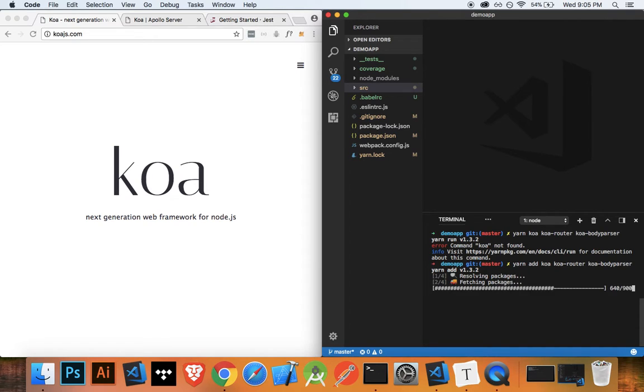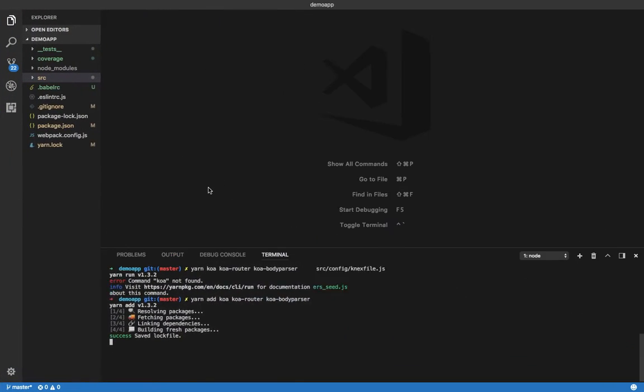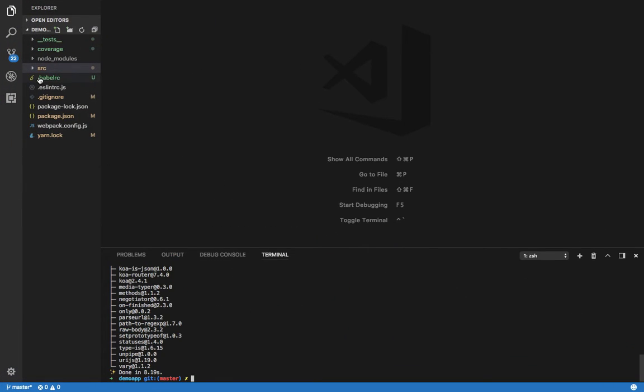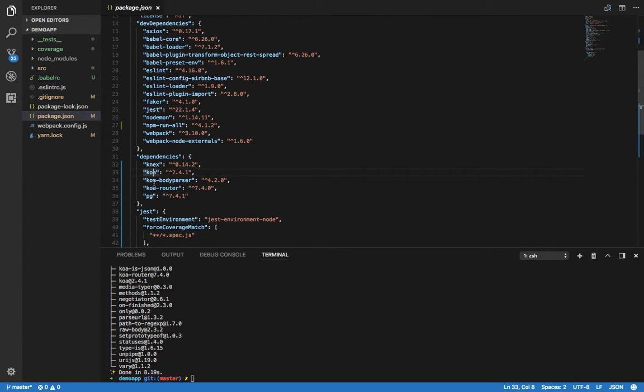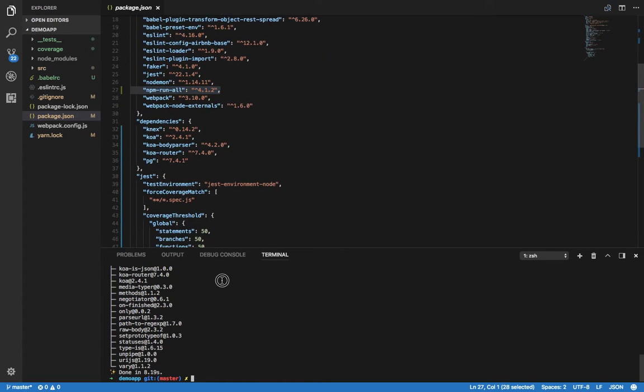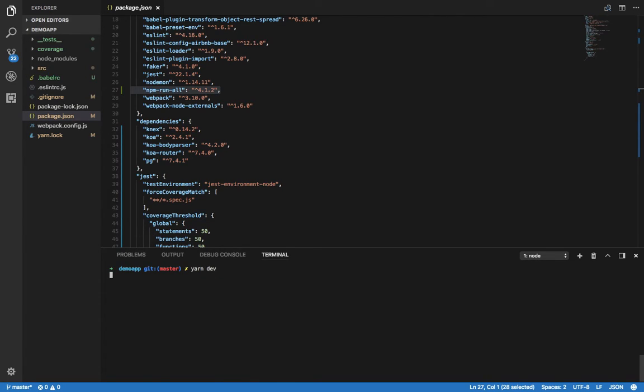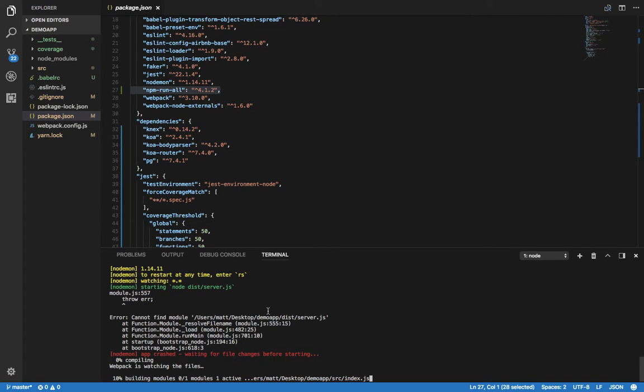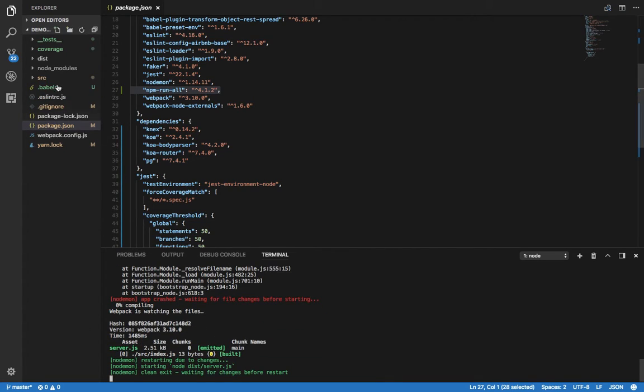Okay, as soon as those are done installing, I'm going to just check around. Let's check our dependencies and see where we're at. Okay, we have Koa, Koa body parser, Koa router, PG. By the way, if you still have this in your regular dependencies, go ahead and remove it and then re-add it in your dev dependencies. It does work. I don't know why it wasn't earlier in the last video, but now if you run yarn dev, you can see we'll get a build. It's going to error out at first if you don't have a dist folder from a previous build.